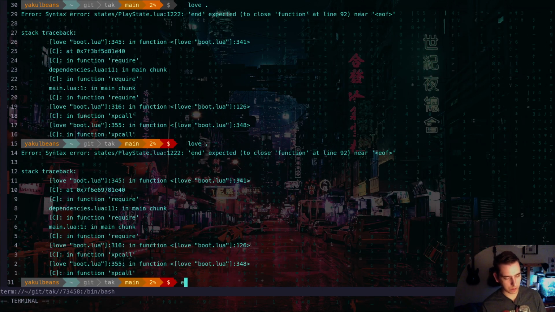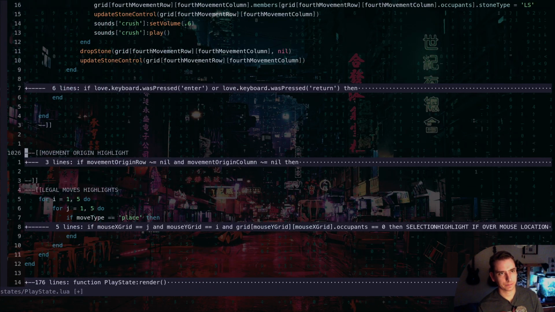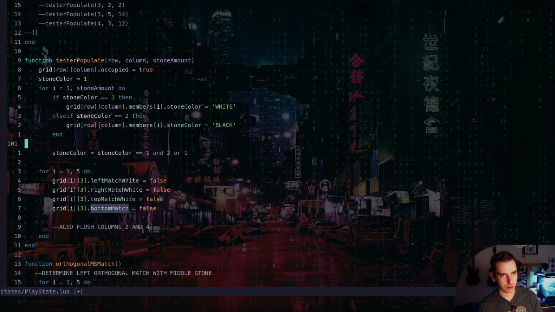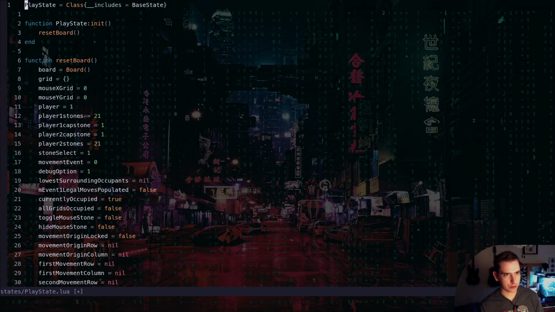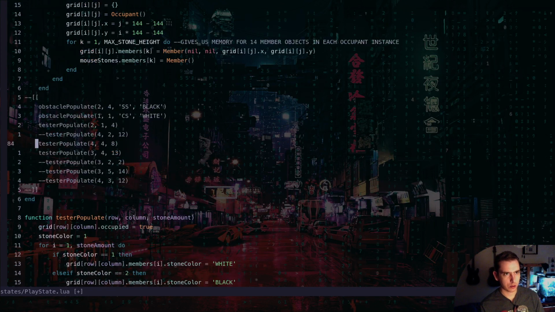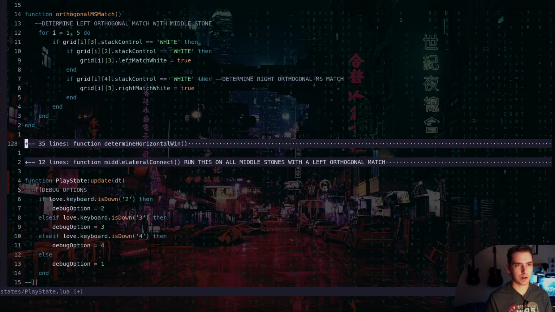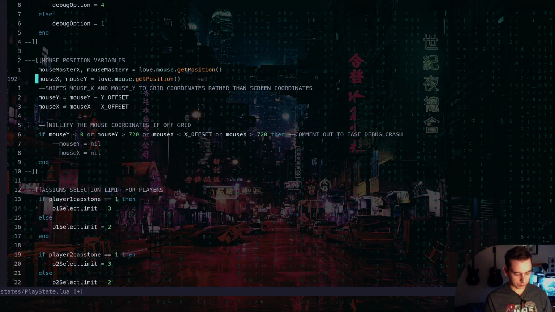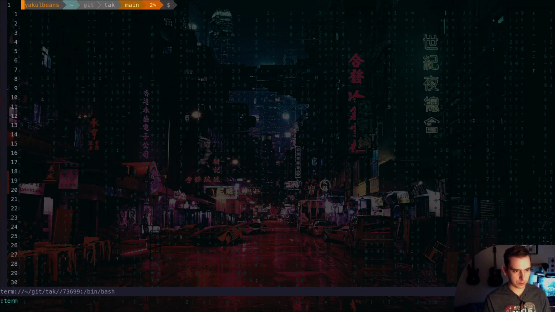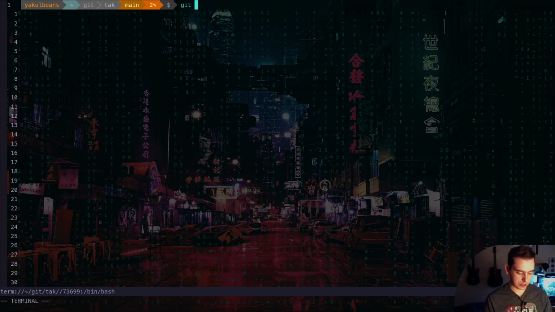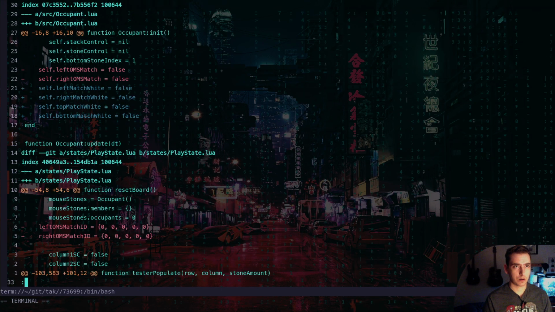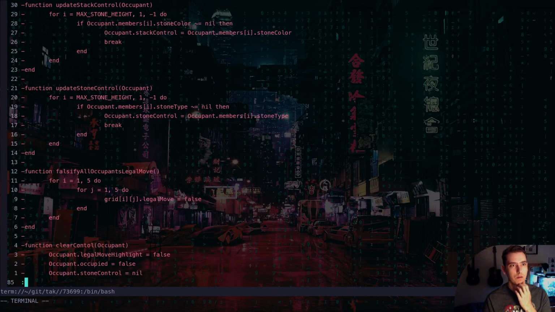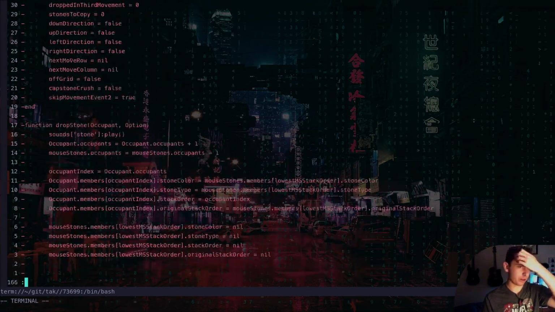Makes me feel awful. We're missing hundreds of lines of code. All of our functions are gone except for three. Goddamn. Look, what if we open a terminal and we say git diff? Look at all of our functions are gone. We accidentally deleted all of our functions.